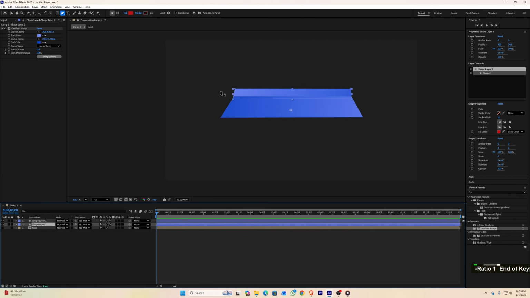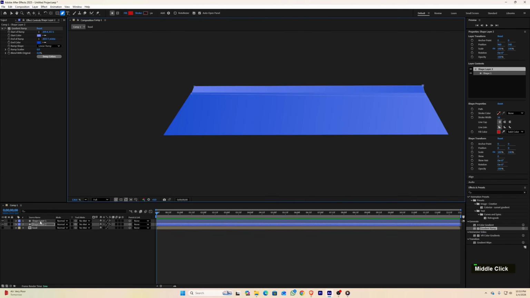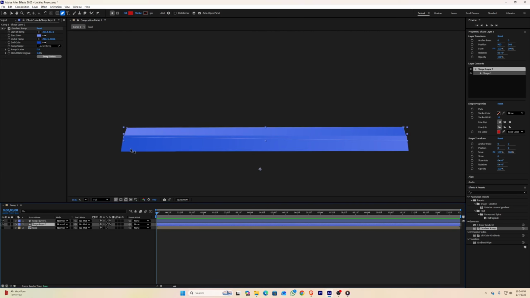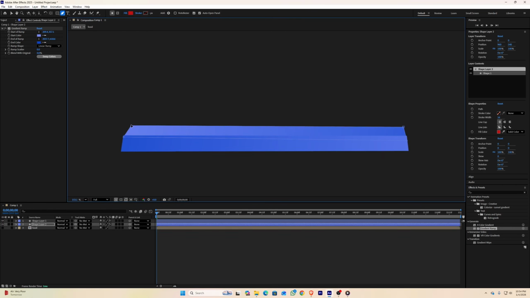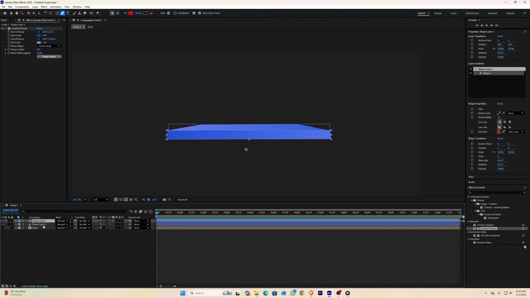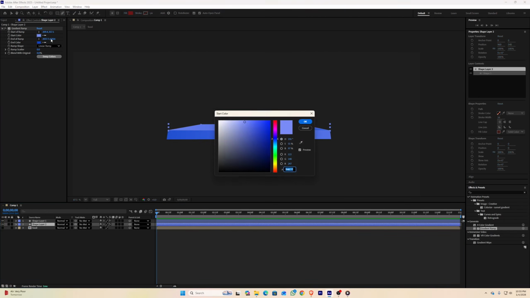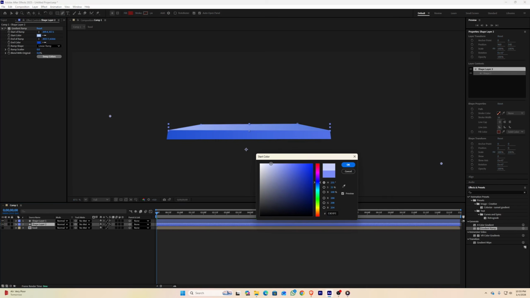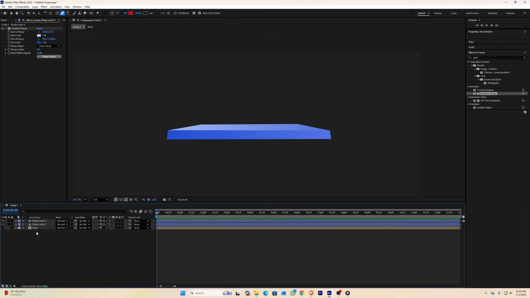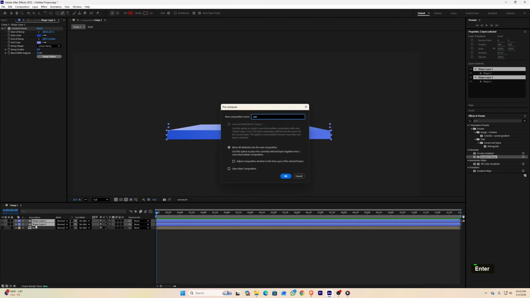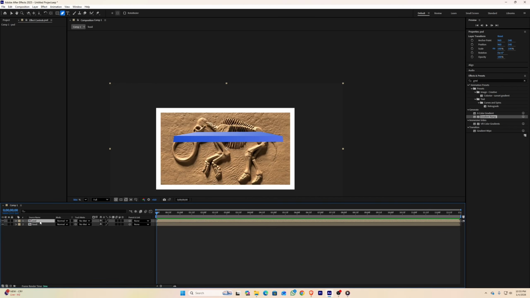Now I'm going to adjust the shape of this layer and I'll adjust the shape of this layer also. I'll do some further adjustment for this layer. Here is our final podium. I'd like to do a little bit of color adjustment for the top of this layer. I'll make it a little bit lighter by this, then I'll select this layer and make a pre-comp, and I'll turn on this layer and drag it right here.